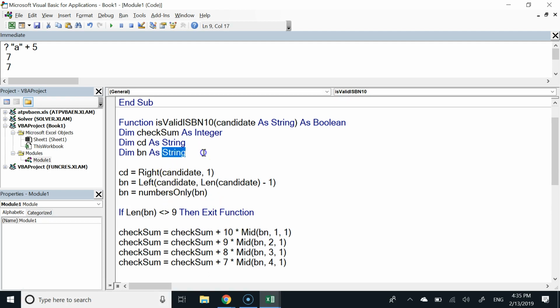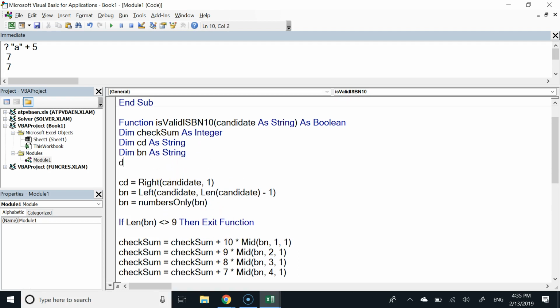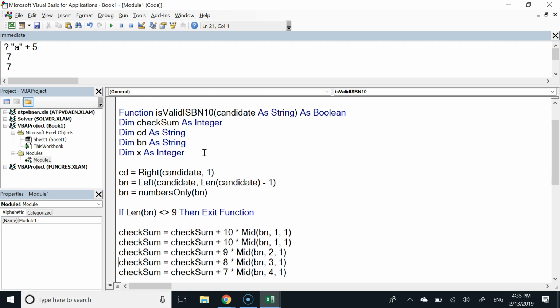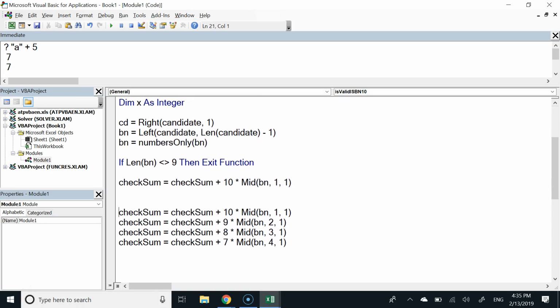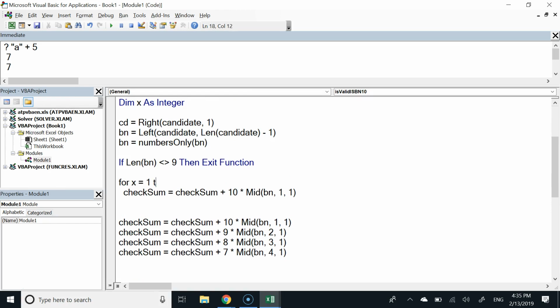Okay, so I'll need a control variable for my loop. So I'll just do dim x as an integer. And I'm gonna copy this first line so I can leave the 4 in place that I'm looking at, and then start to generalize this one for the loop. For x equals 1 to what? Length of my book number.